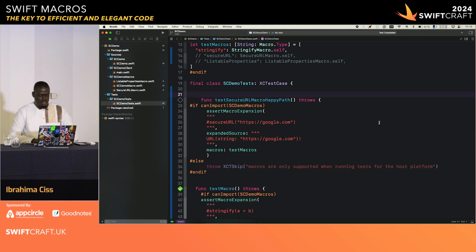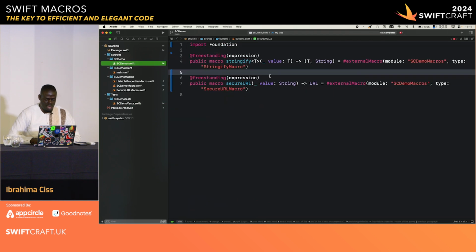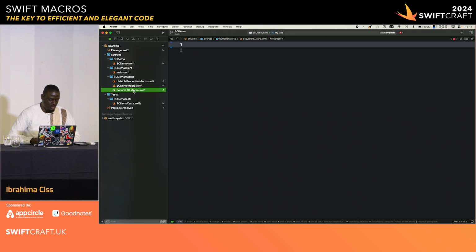Okay. So what is my macro doing? I should have something like this, secure URL, where I give the secure URL, which should begin with HTTPS, and the expanded source should be URL string HTTPS and give you the URL. Okay. So this macro doesn't exist yet. I mean, we have added the definition here, but we need to add the implementation, okay?